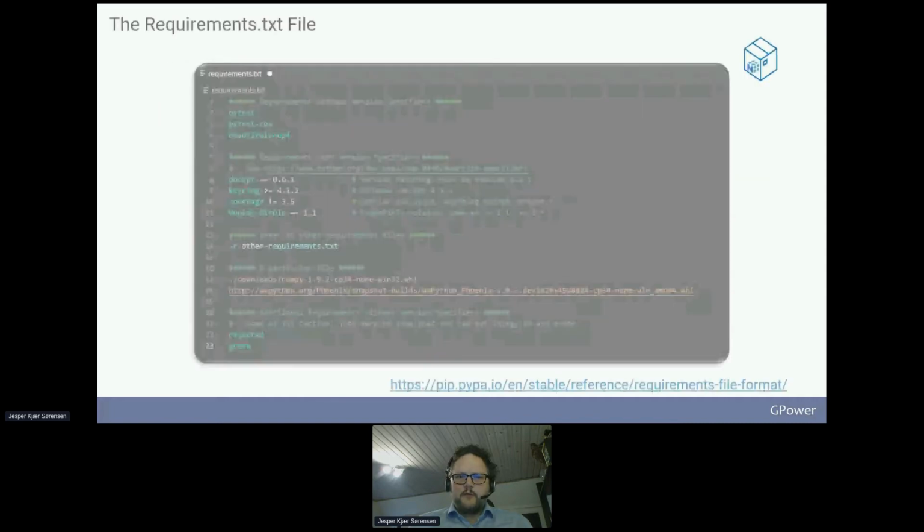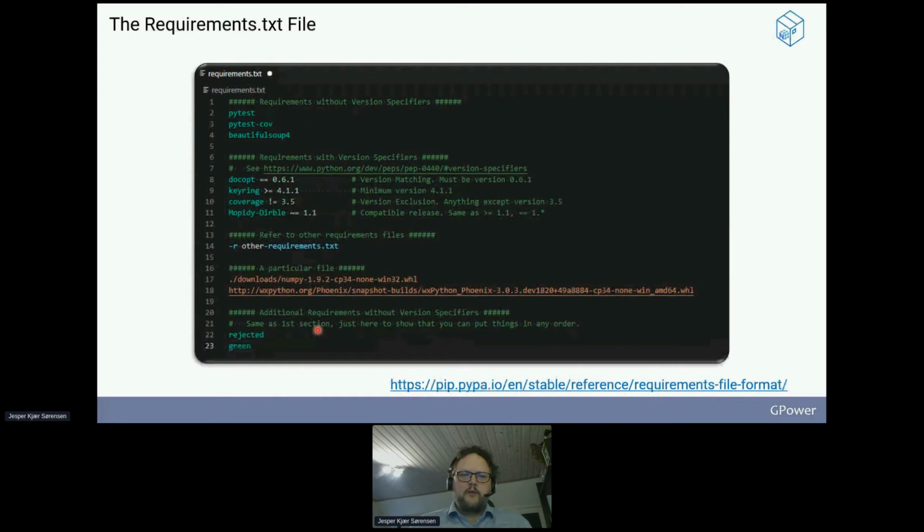So first of all, Python environments should have a requirements.txt file that describes what packages in what versions and preferably with what hashes are needed in here. There's no hash in the example code. This is just taken from the requirements file formats description. But as you can see, we can specify the version, a minimum version, an excluded version, a compatible release, or other requirements files. And last but not least, and most interesting, is that we can specify a local file as well on our PC.